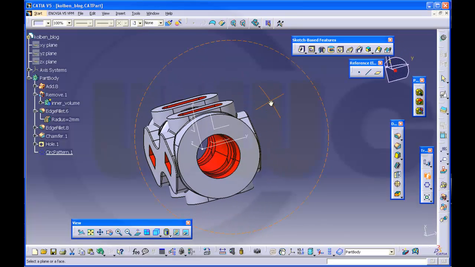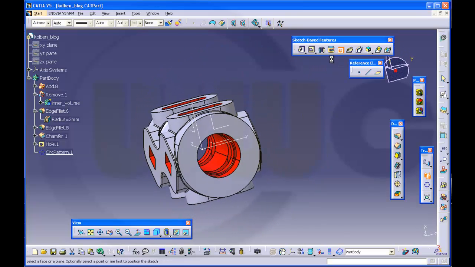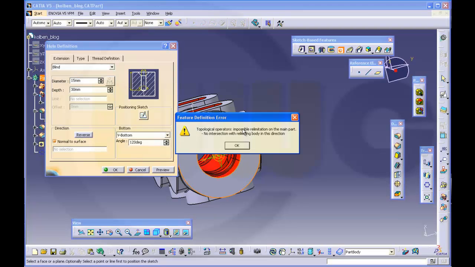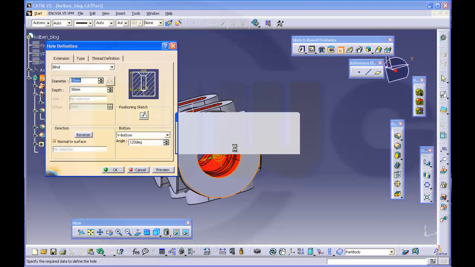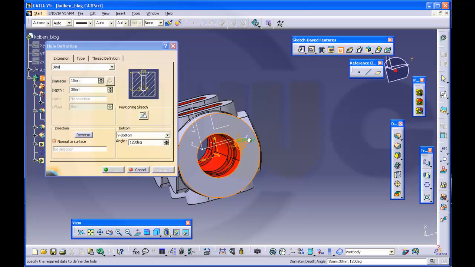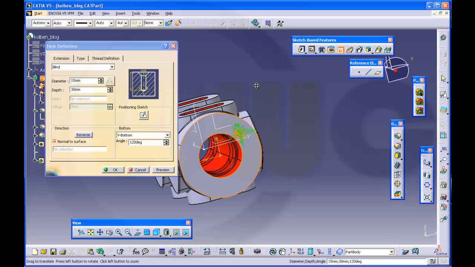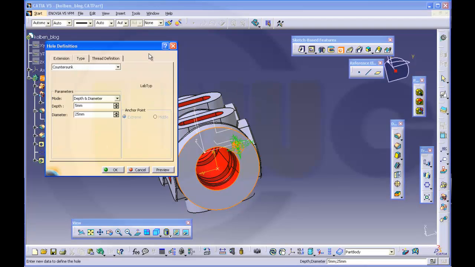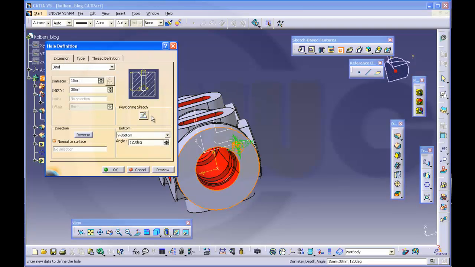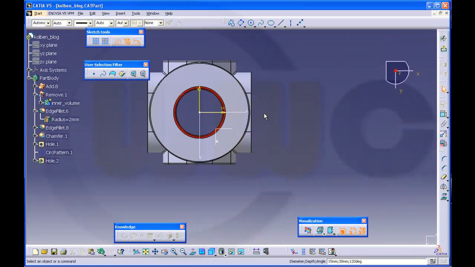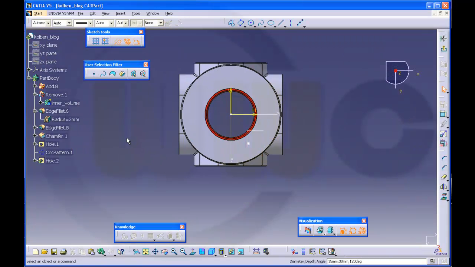So I need another hole and another pattern over here. Okay. Just move it. All the properties are the same. So go for the positioning sketch, and you might try to copy this one. Yeah, because it's the same. But define it.